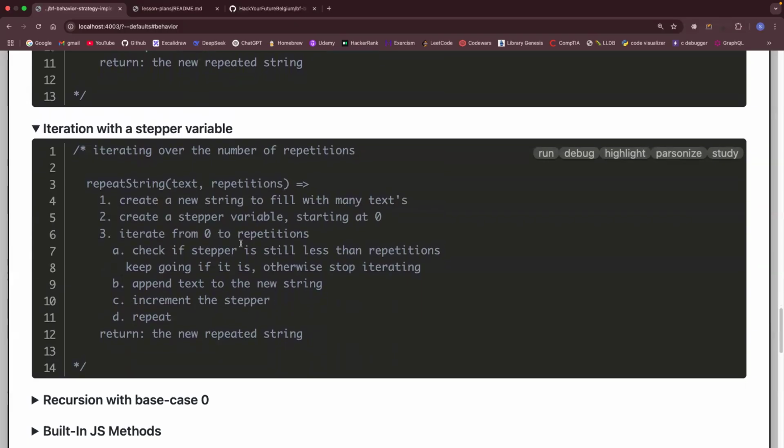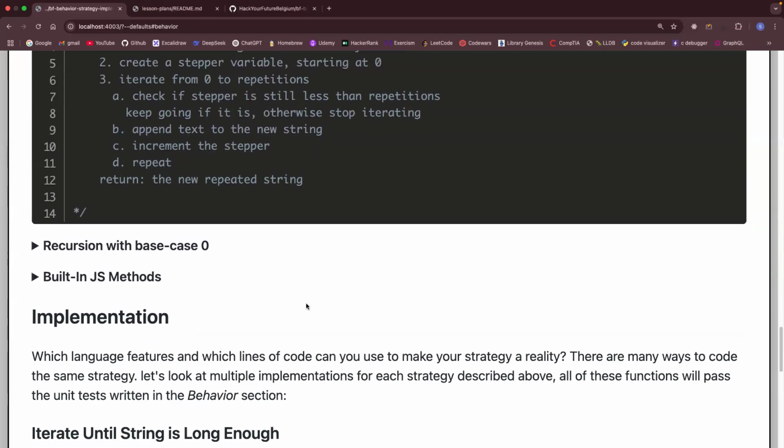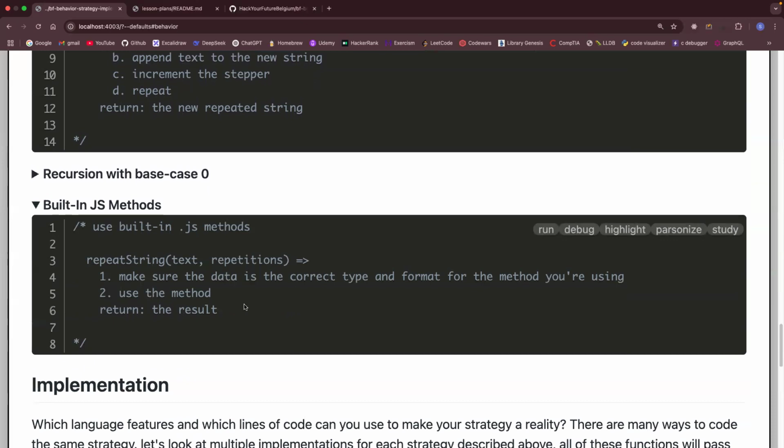For example, here they are doing the same thing. They are repeating the string a number of times, but they are not calculating the final length. Here, for example, they are using recursion, or here, that's the easiest one, I check if the language has any built-in function I can use to repeat my string. There is something quite important here.